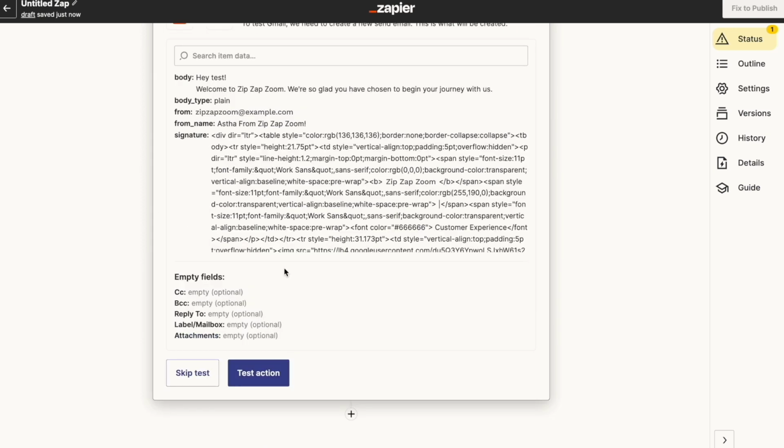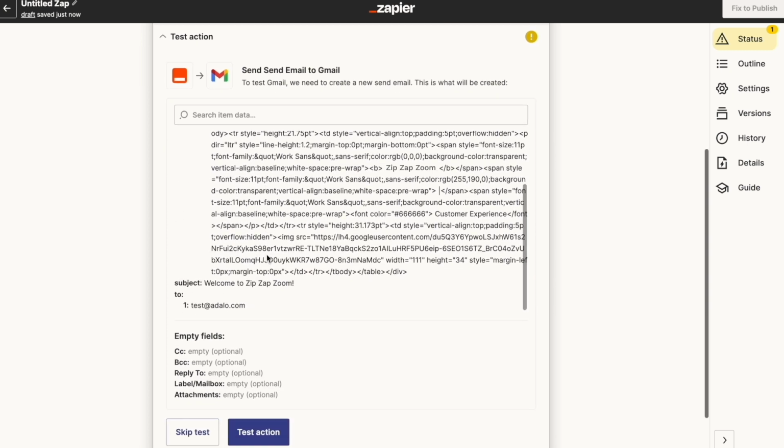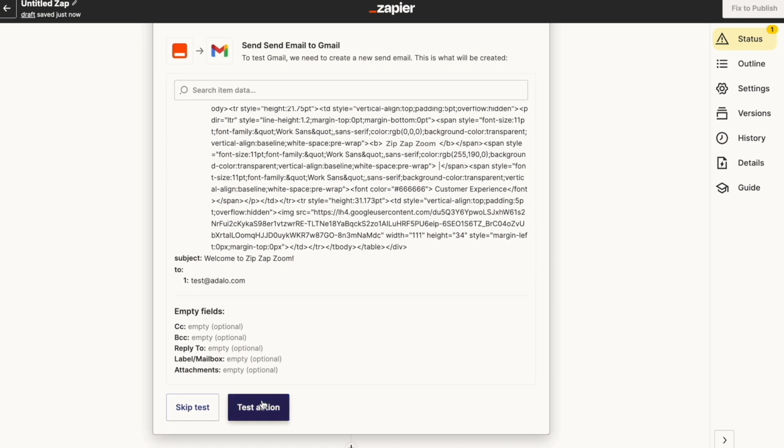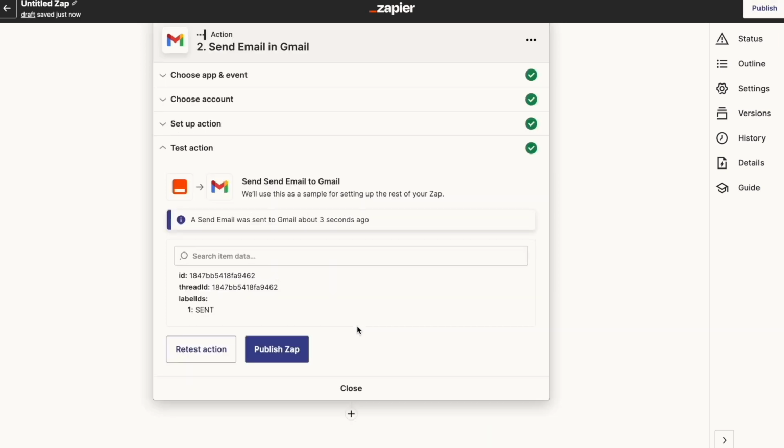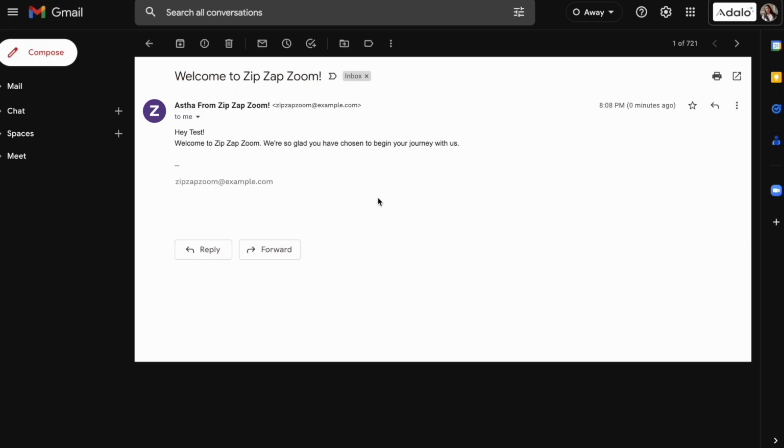To test the final step of the Zap, Zapier will perform the action using the test trigger information. In this case, it has sent an email to the email ID mentioned in the test trigger step. Once you're able to check the results of this app, you can publish it and turn it on. And that's it. This is just one example, but the possibilities are endless.